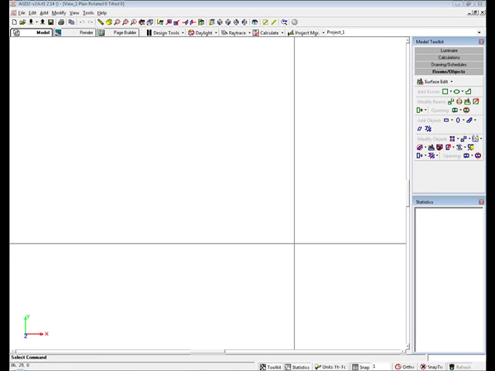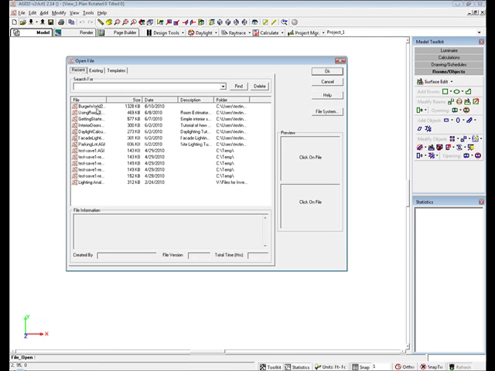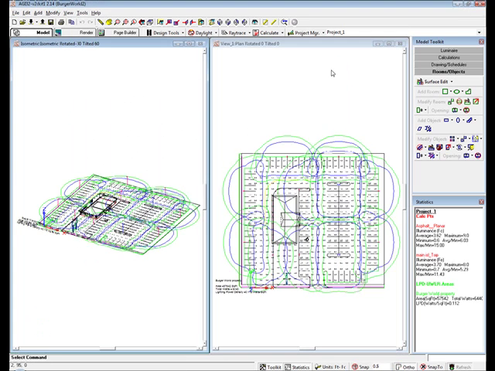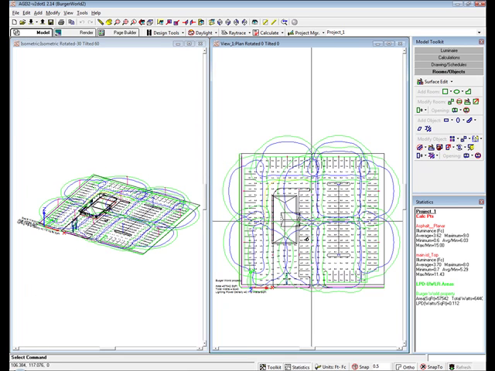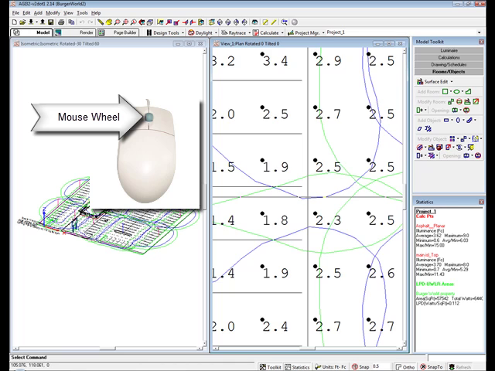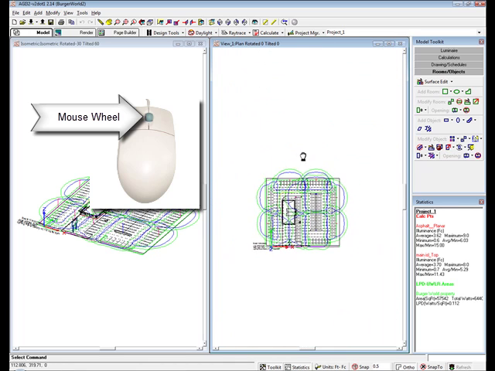To get a final look at the model mode and illustrate some of the navigation features, we will open the sample file burgerworld2.agi. This file contains two model mode views. We can move between views by simply clicking the left mouse button while the cursor is in that view. The mouse wheel is enabled to provide zoom in and out capability and pan capability when depressed.